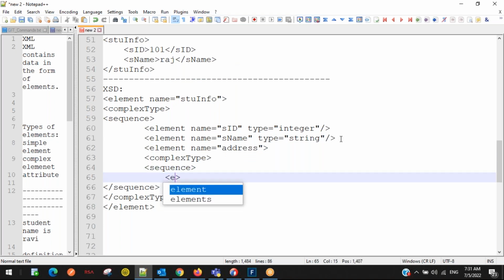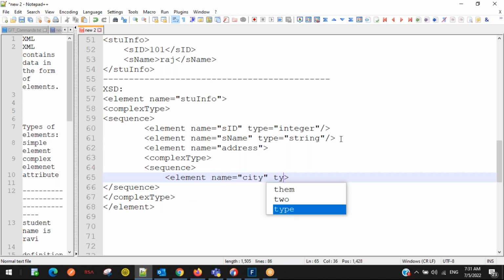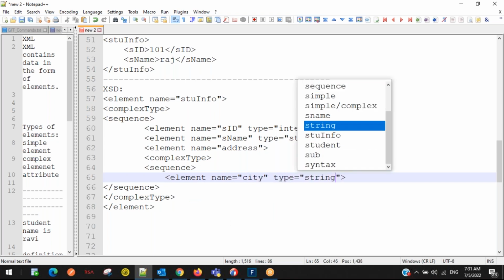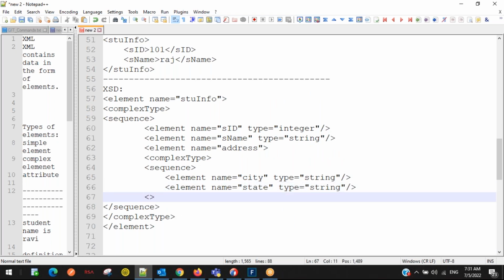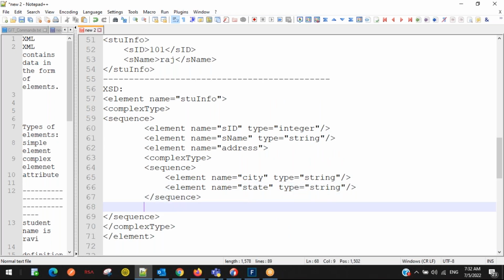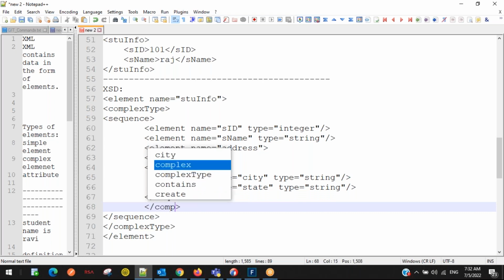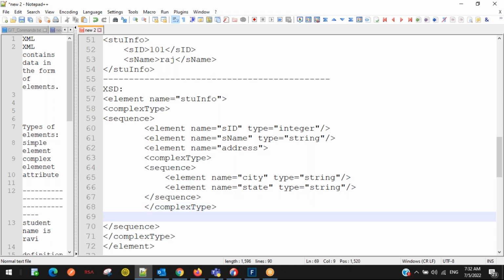Sequence, which contains simple elements: city, and state. Element name is equal to state. Type is equal to string, the data type. And I want to close sequence, close complex type. You must follow the syntax. It may be a sub-element or it may be a parent element or the root element. You must follow the syntax.